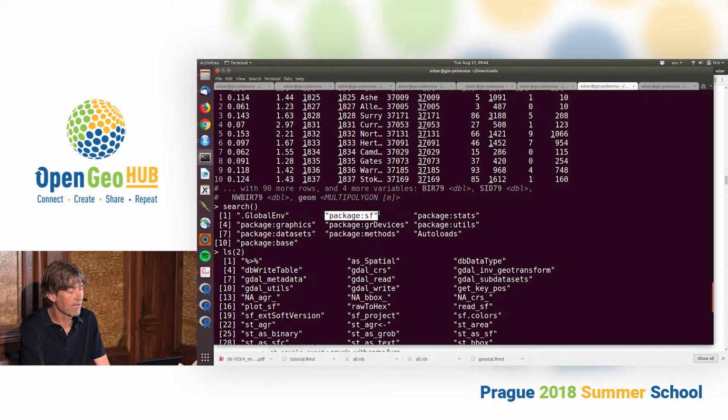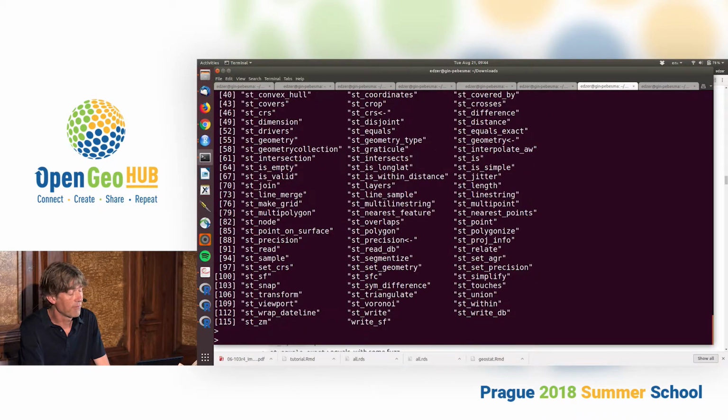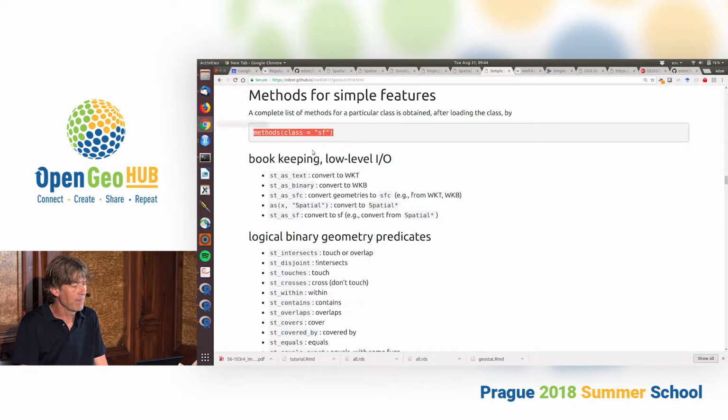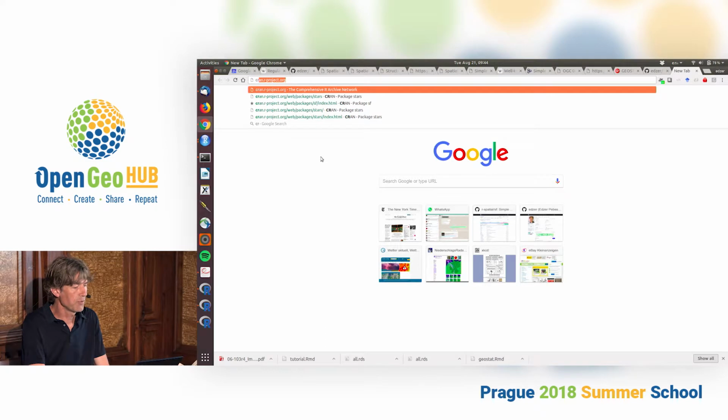There are more clever ways of finding out which methods there are for an object of class sf. And there are quite a few. You can see that there are now 53 different methods available. This is a very, if not extremely, primitive way of finding out what there is, although the methods command is pretty powerful.